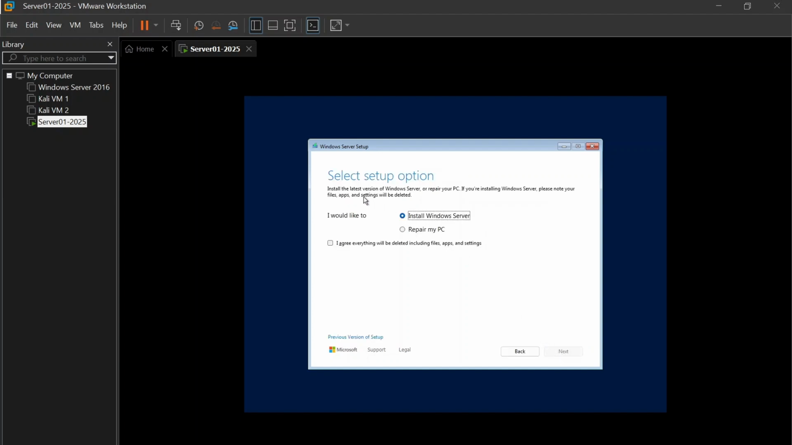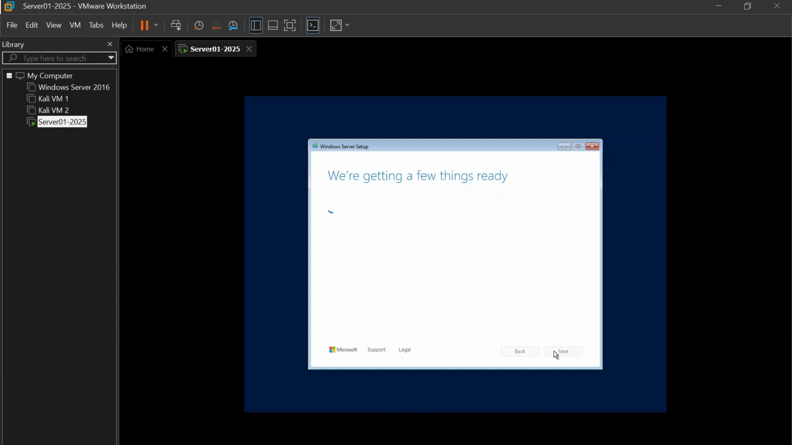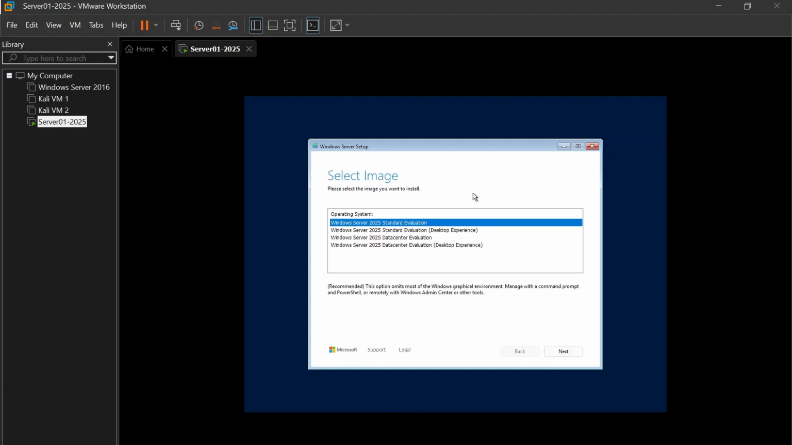Now it's asking you to select a setup option: install the latest version of Windows Server or repair your PC. If you had a previous installation and had an issue, you can click on repair my PC, but I'm installing a totally new Windows Server, and then I'm going to agree. Everything will be deleted, including files, apps and settings, if you are not repairing your PC, so it's going to be completely new. So you click on next. We're getting a few things ready.